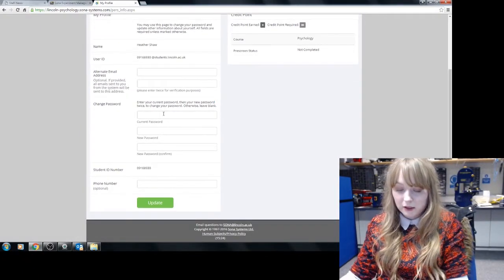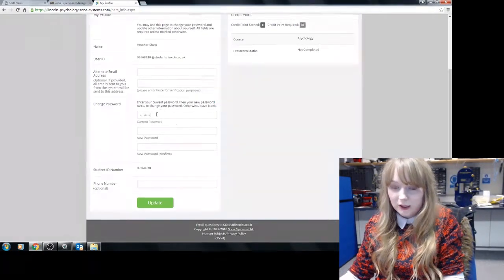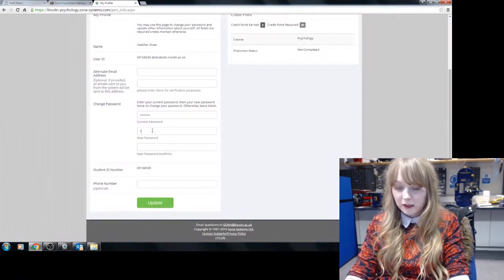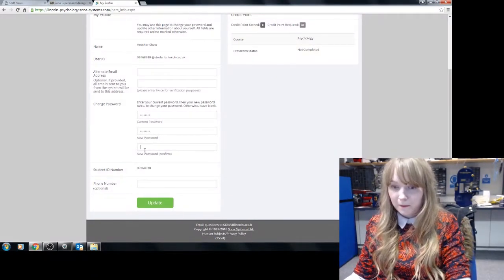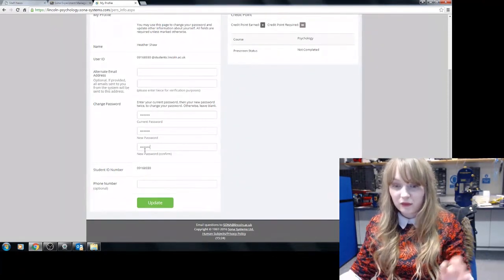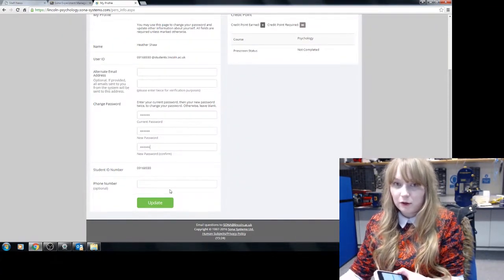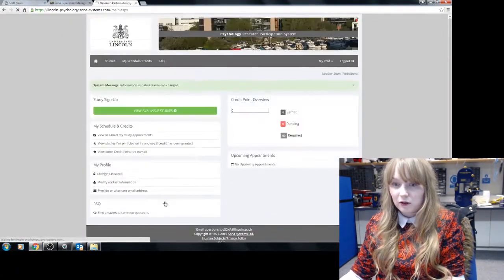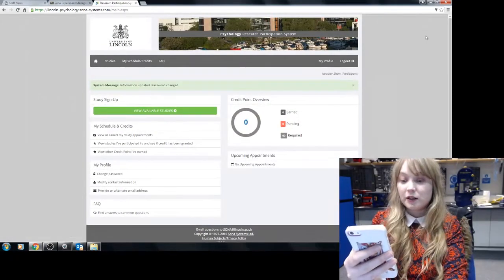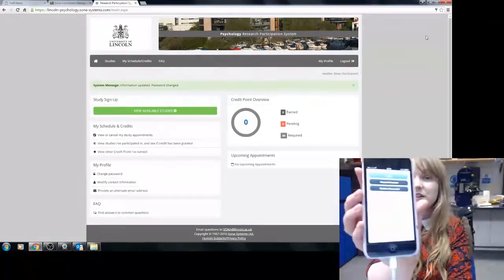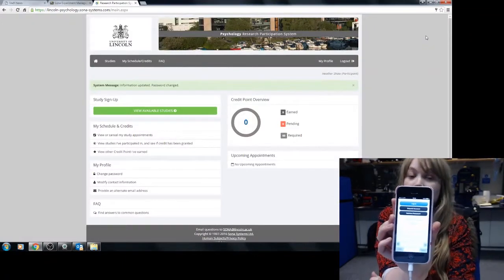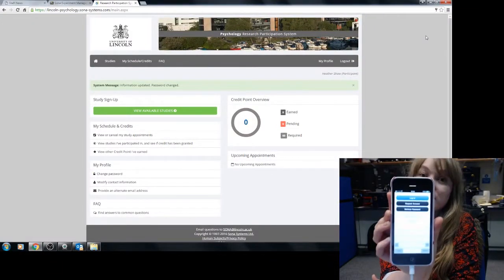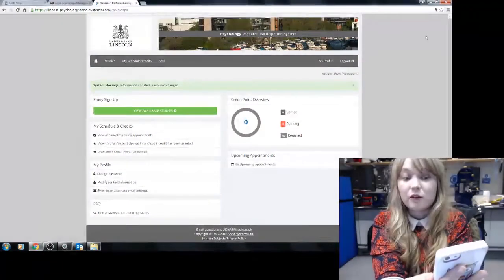So the current password is still, I could just paste into here, and the new password, just type whatever you want. You don't have to put in a phone number, that is optional. Then click update. I didn't realize that you can actually request an account or retrieve your password using the app as well. So you don't actually have to sign up from the website.